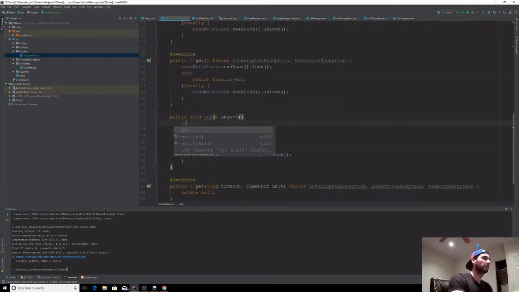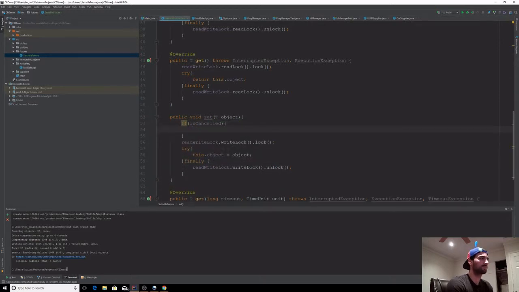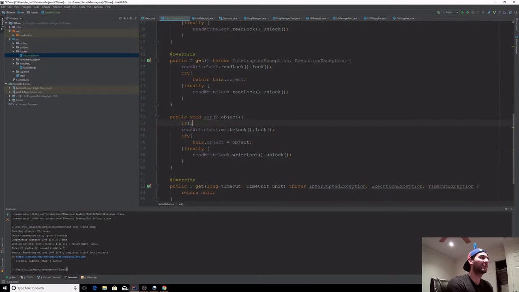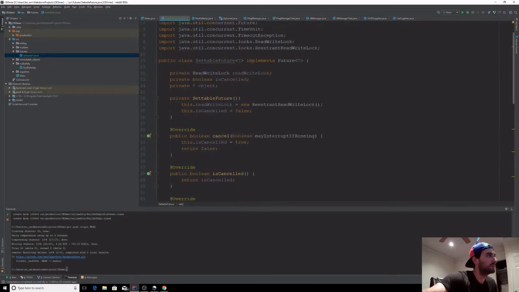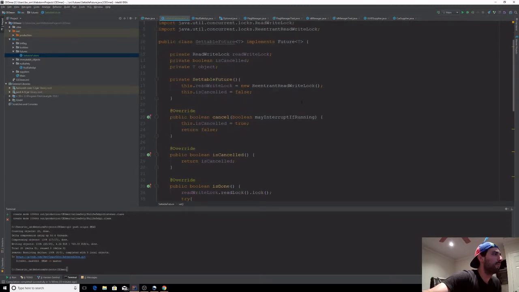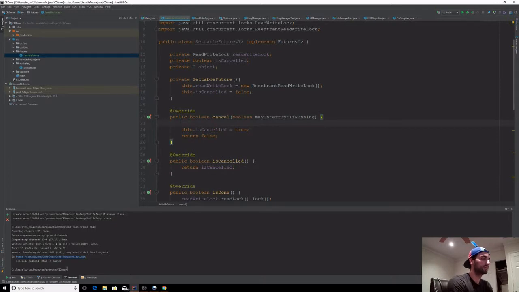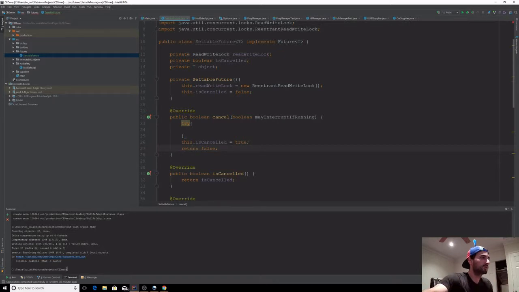So let's do this. If it is canceled, I think I'm going to put the cancel behind a write lock also. Why am I doing that? Because while it's being set, it shouldn't be canceled, and it shouldn't be set while it's being canceled. Yeah, I think it makes sense. So let's do this. Basically, we're just going to put this around here.